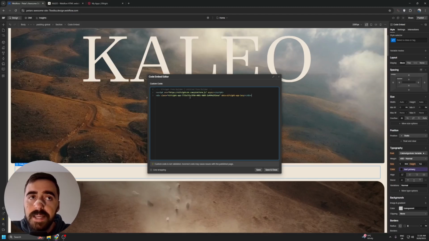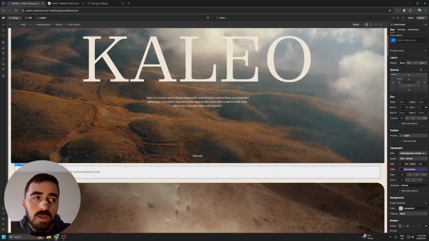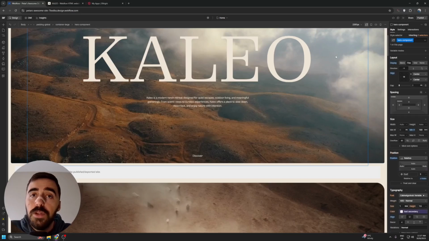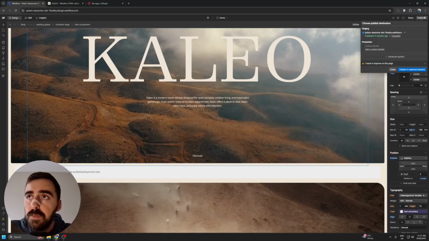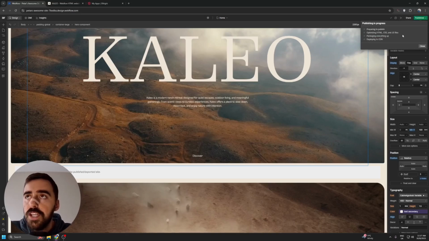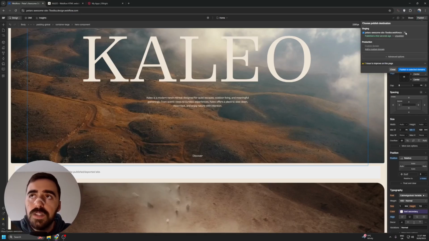All you have to do here is paste the code we just copied previously from Elfsight, click save and close, and then you'll see this message right here that says this script embed will only appear on the published or exported site. So all you have to do now is go ahead and publish the changes. Click here in the top right corner where it says publish to selected domains. Give it a couple of seconds to publish the changes. And now let's go ahead and preview our website to see our custom form.